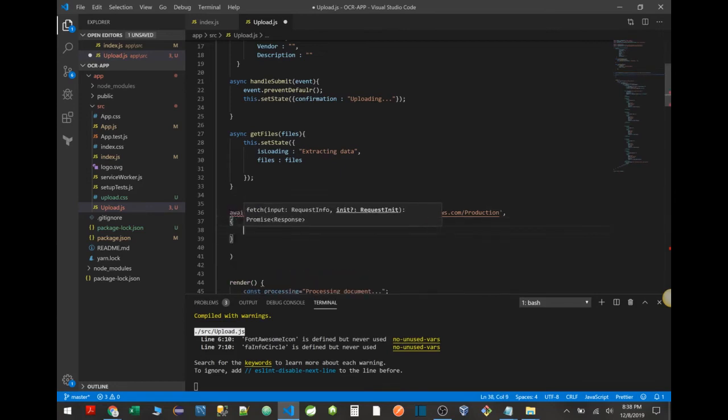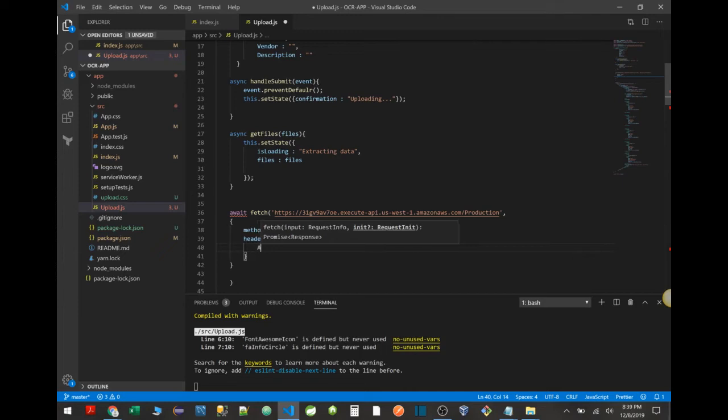Now we're going to pass a bunch of information using headers and method. Our method is going to be post, and then our headers: accept, which is application/JSON, comma, and our content type, colon, application/JSON.